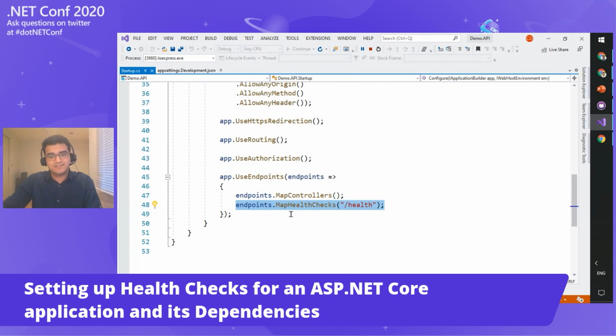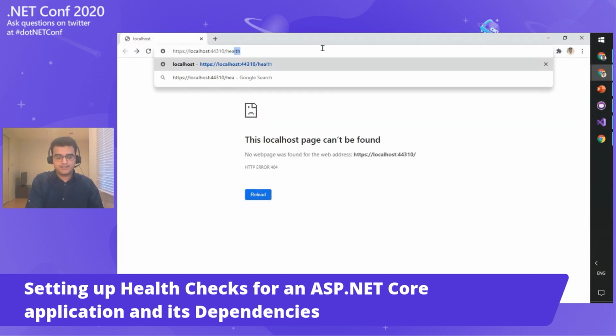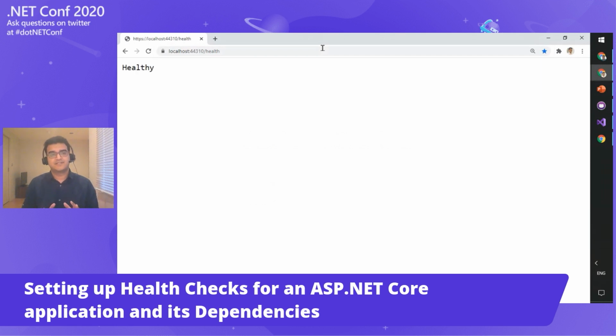map health checks method. What this means is that every time a request is made to the application's URL /health, the request will be passed on to the health check middleware, which will then process the request and return a health status response. A health status response can either be healthy, unhealthy, or degraded. So if I head over to the application's URL /health, I can see that the response I'm getting is a healthy response.